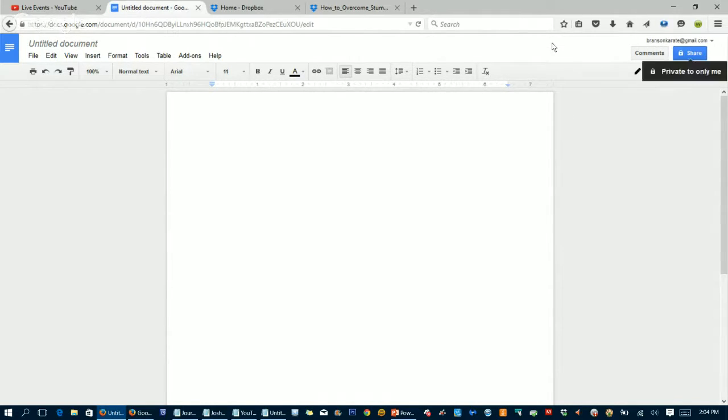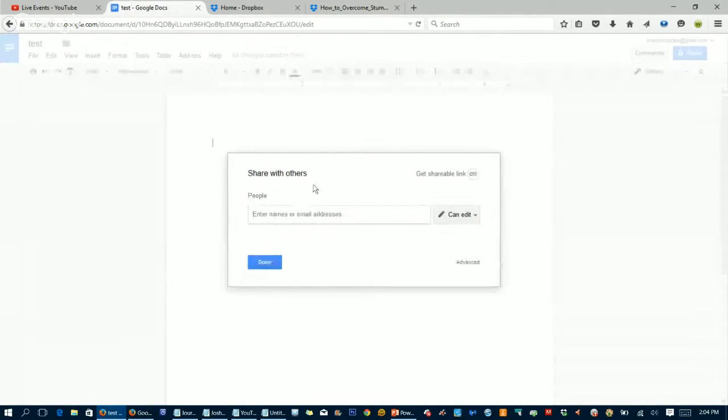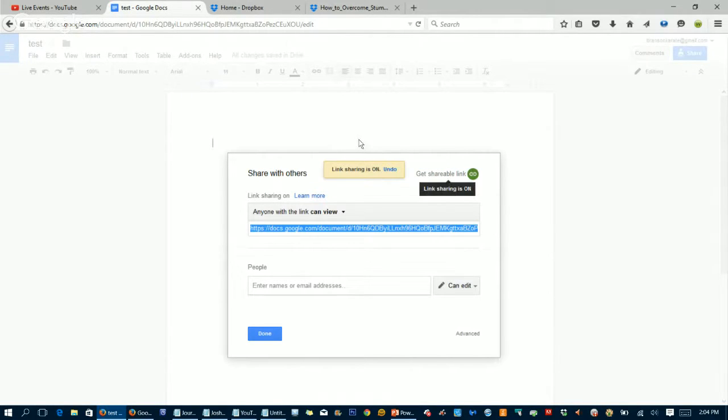And it'll give you a share button up here. This one's private only to me, but if I click share, and I'll just put test, save. Okay, so you can either enter the names of people you want, which we don't really want to do if you're going to use it as a free giveaway, or you can click here where it says get shareable link. When you click on that, now check it out. I've got a link right here that I can copy and paste, and I can use that as my lead capture or as my giveaway from my lead capture page.